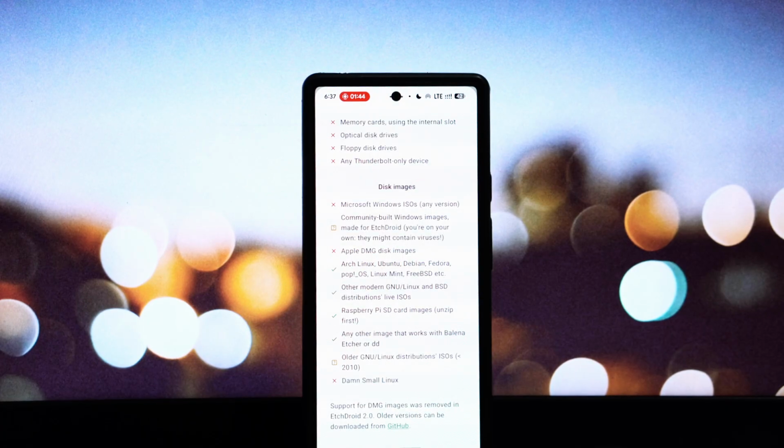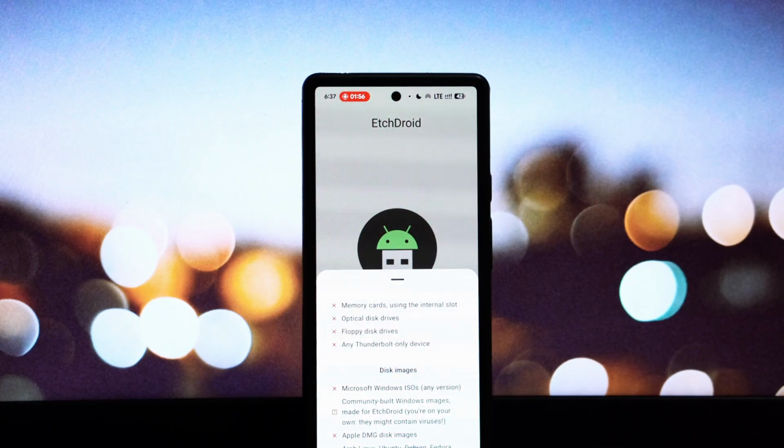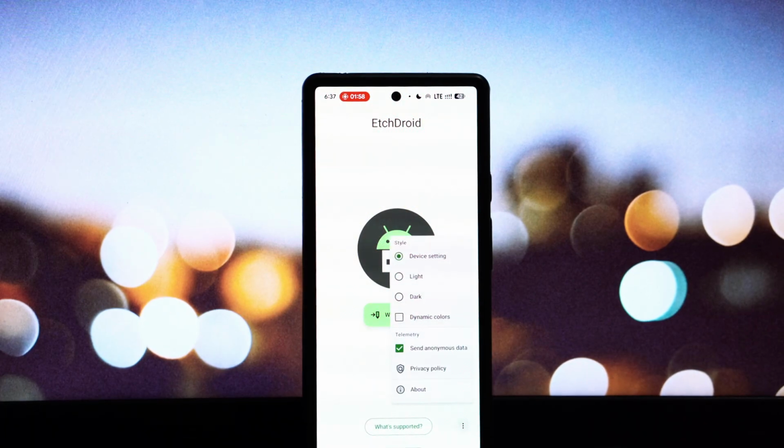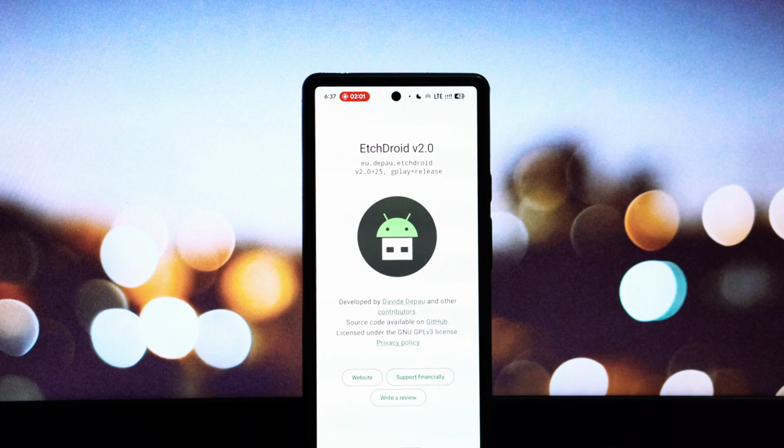Once you have the right hardware, you need to choose the right software image. EtchDroid is built primarily for the Linux ecosystem. It fully supports modern GNU Linux operating system images. This includes popular distributions like Arch Linux, Ubuntu, Debian, Fedora, Pop OS, and Linux Mint. It also supports FreeBSD and Bliss OS.